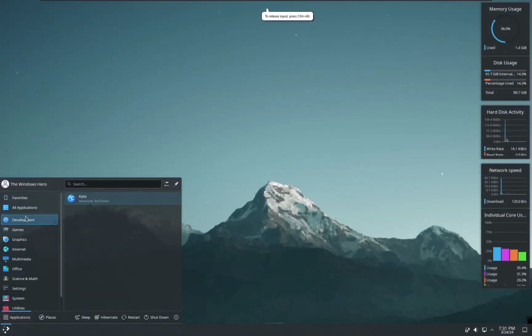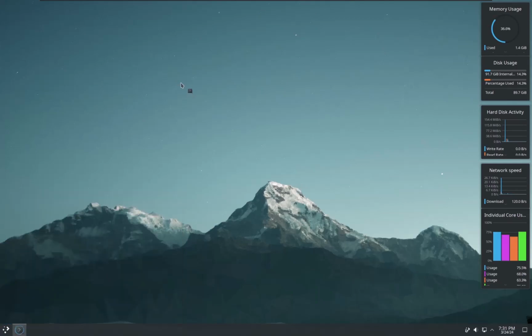Well, let's run NeoFetch, as I don't have VMware like in Windows.